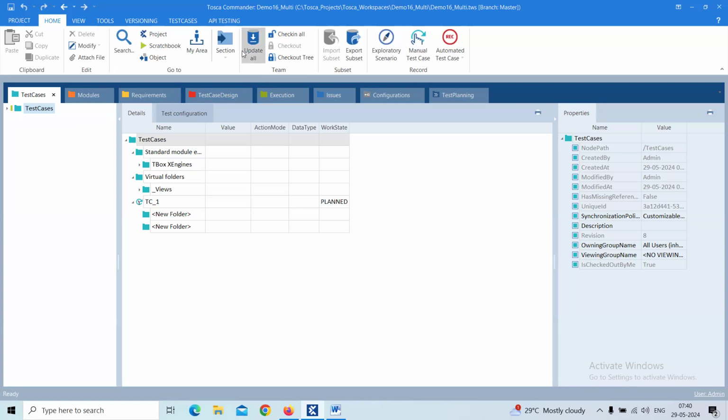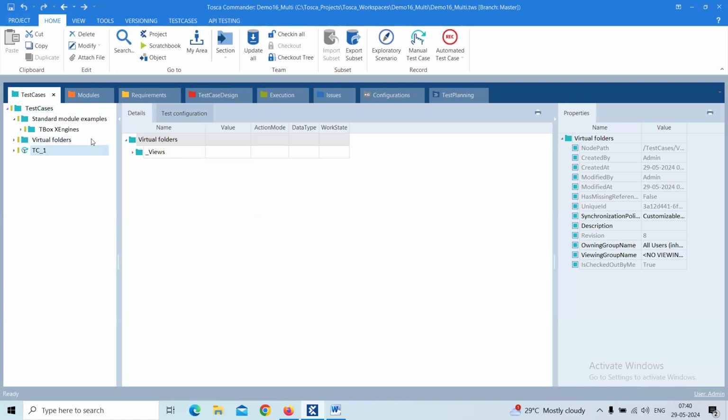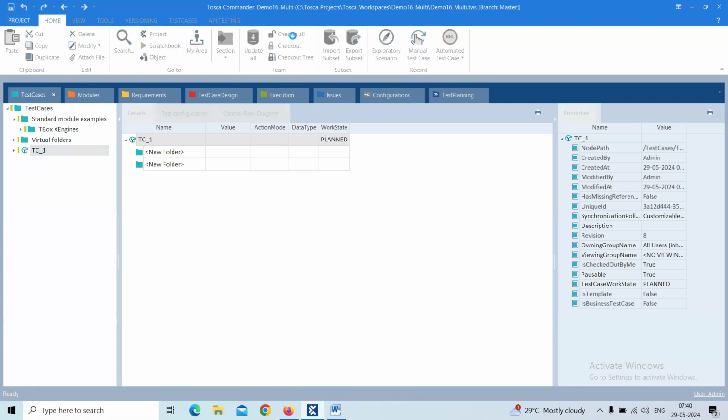Next, what is meant by update all? For this also, I have created test case 1 here. I did check in all. B person created test case 2. He did check in all. C person created test case 3. He did check in all. Okay. All the test cases are going to be updated in the central workspace or repository.